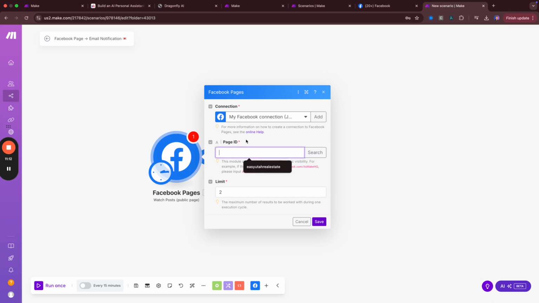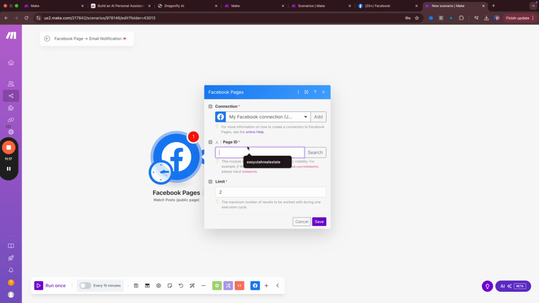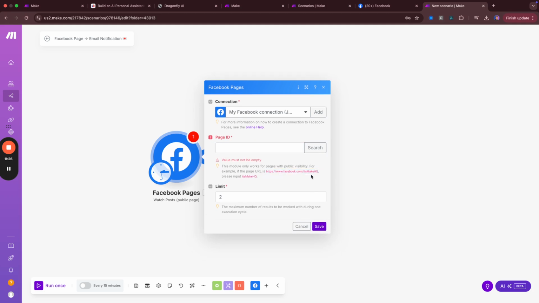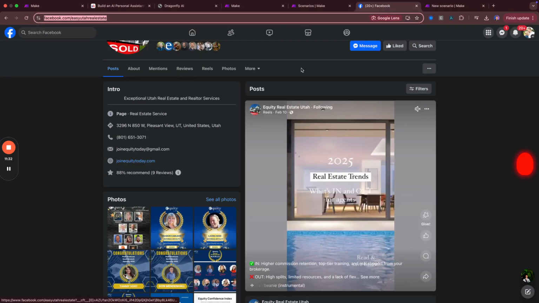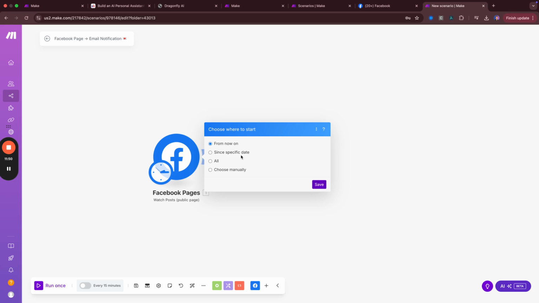And then each one of these will be different, and Make is pretty good at giving instructions for each field within these. So for example, the page ID, it says if the page URL is this whole thing, then all we want is the bit after facebook.com. So we'll do that. I've just come to the Equity Real Estate Facebook page. We'll plug in this whole thing, and then we'll delete all of that and just save the bit after facebook.com. Okay, and then the limit, I'm going to say we'll grab the last 3 posts if they're new, choose where to start from now on, say save.